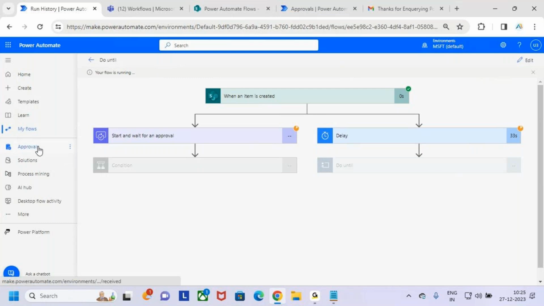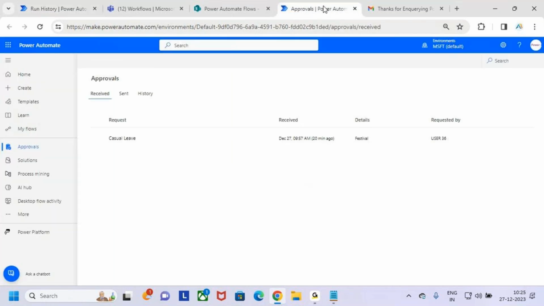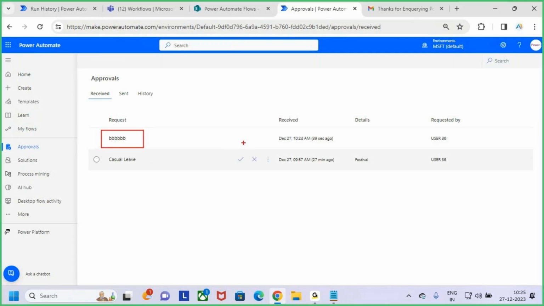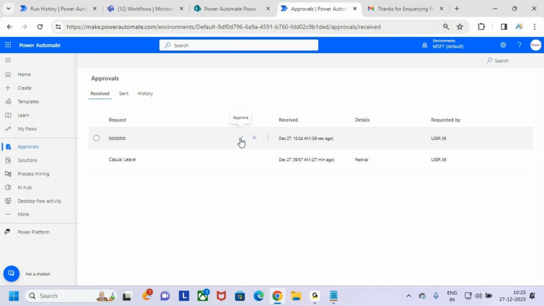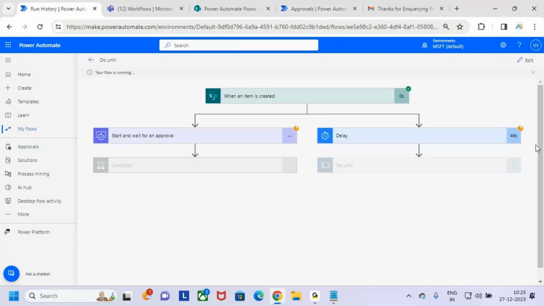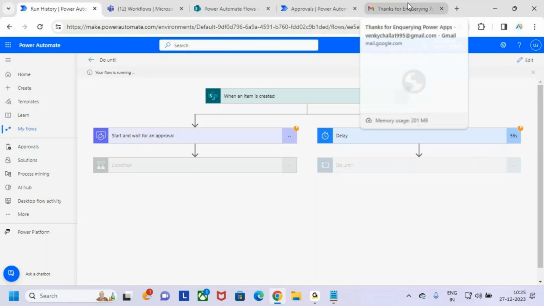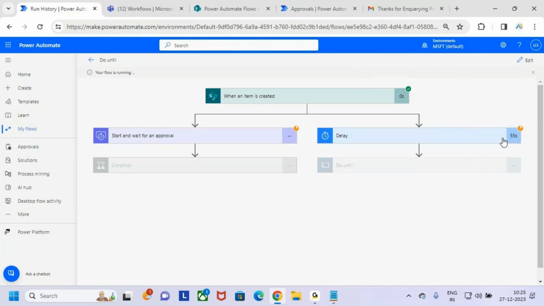Now if you go and check here in the approvals, I received one new approval case. So this is the new approval I received, request type B. I'm keeping it here and not approving it. I'm waiting for 1 minute to check whether I'm able to receive the emails, and whether I'm able to receive the message in Teams or not. Almost 1 minute completed. Done.